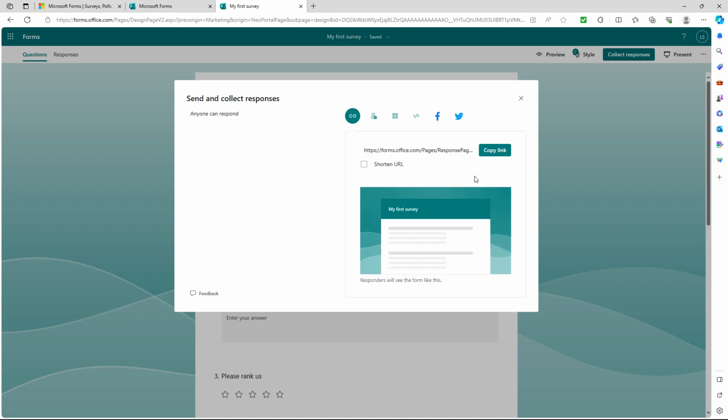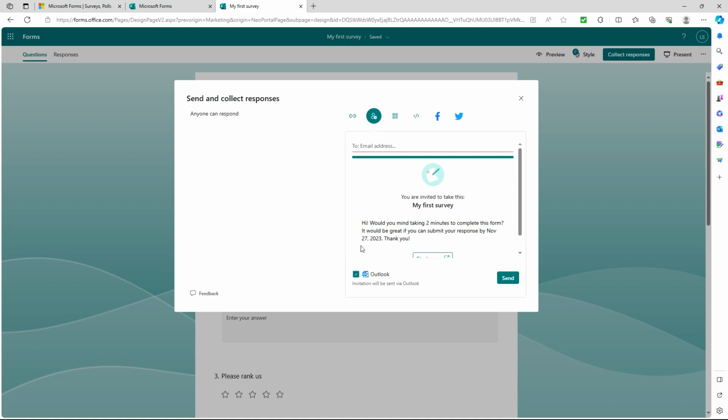This will open a new dialog with various sharing options. The most frequently used is the one with a link. Just click on Copy Link and paste it into an email to send it to your colleagues for responses. You can also create an email directly from here if you click on the invitation button.